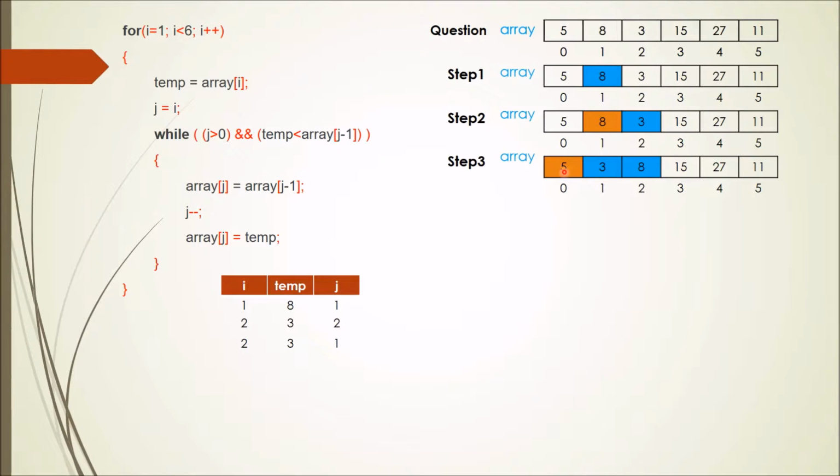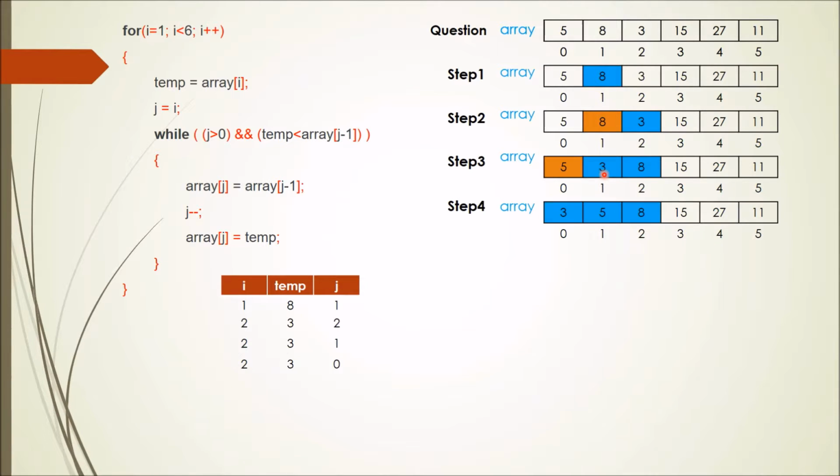Set the index 0 value to the index 1, and then decrease J by 1, and then set array J, which is pointing towards index 0, to the value of the temp, which is 3. So the values of 5 and 3 have been swapped again. So we'll check again whether we meet the condition of the while loop. So J is larger than 0, which is false here. So we can go straight to the for loop.